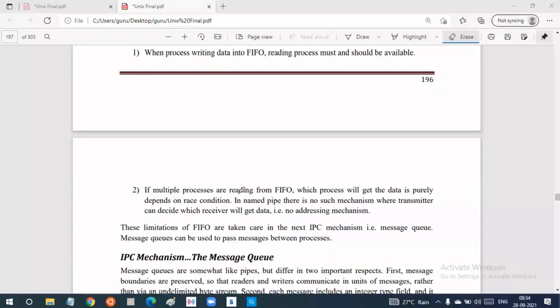Again, if multiple processes are reading data from the FIFO, which process gets the data purely depends upon the race condition. In a named pipe, there is no mechanism where the transmitter can decide which receiver will get the data. There is no addressing mechanism, no concept of transferring data to one particular receiver. So these are the two limitations of this IPC mechanism.